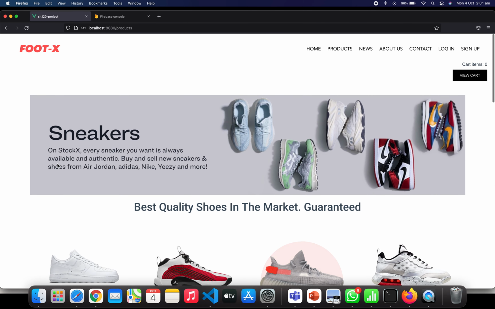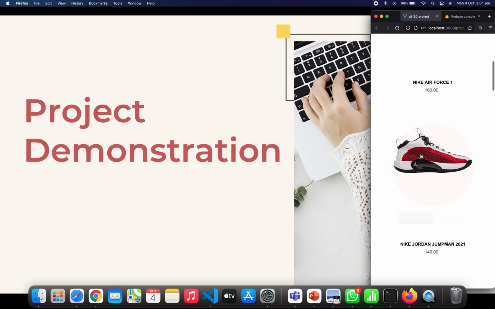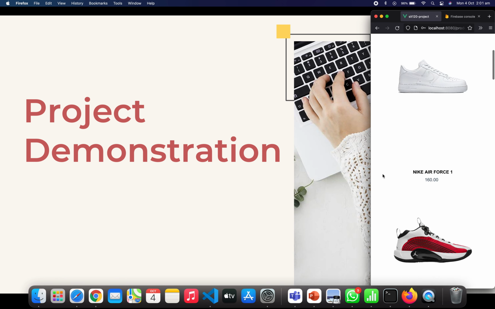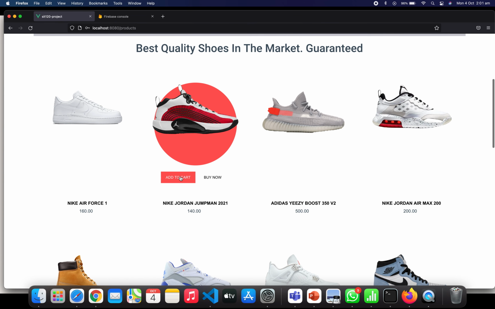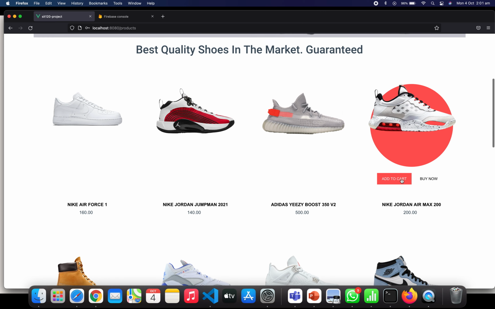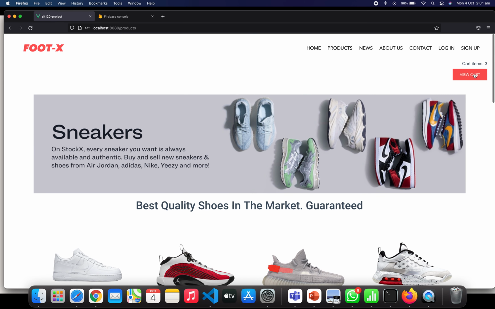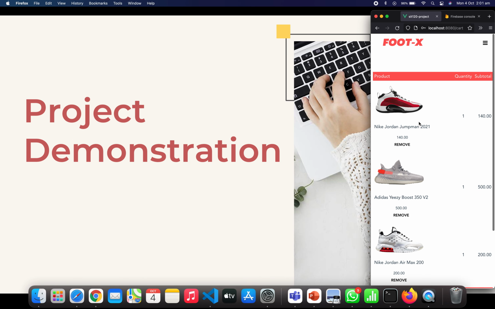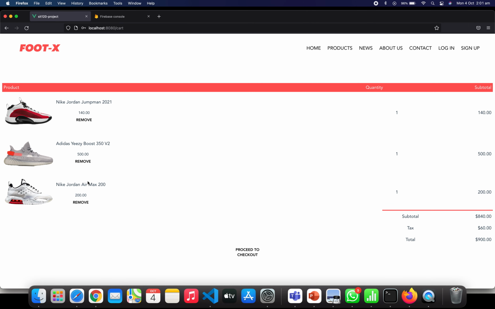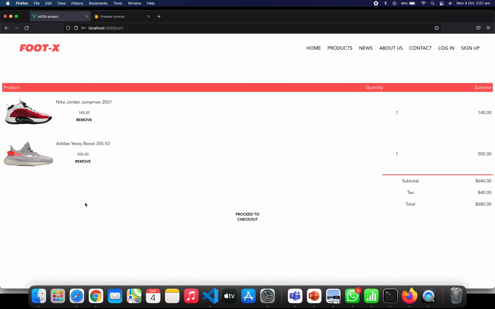Firstly, I'll shrink this and show you that it's fully responsive. And if you want to add an item to the cart, for example, we add these three shoes to the cart, and now you can see there are three cart items, and you can also view the cart by clicking on the option here. This page is also responsive. If you shrink it, you can see it perfectly aligns, and you have the option now to remove the item from the cart. Here you can see the subtotals and the total after the tax addition. Now you can remove it from here.